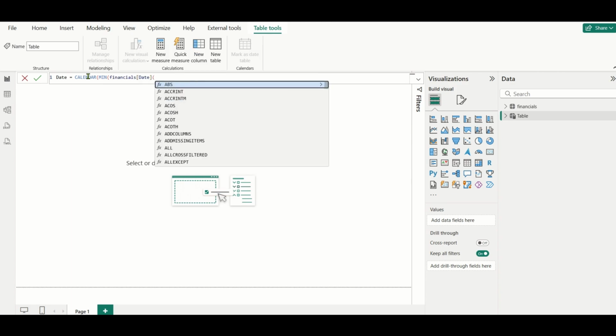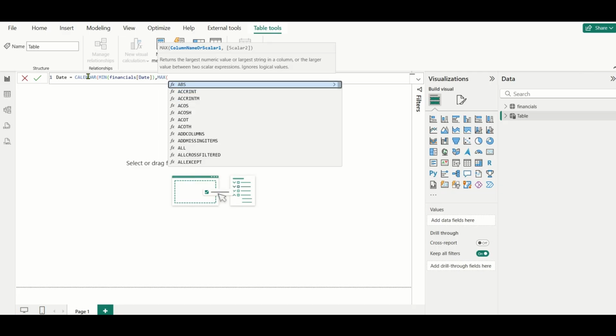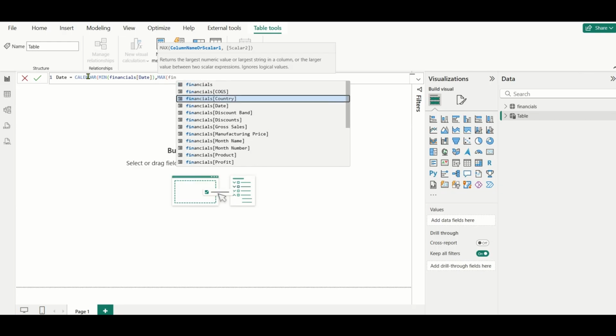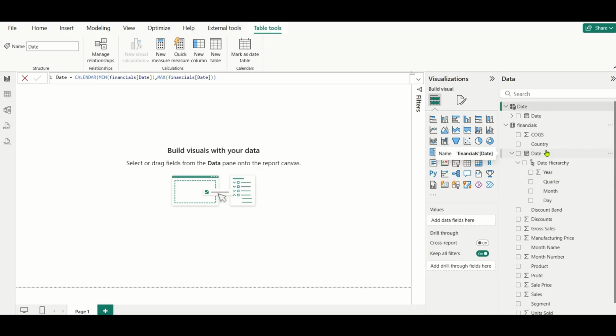Whatever the financials date values present in this particular financials table, whatever is the minimum value, we consider that as the start date, and the end date will be the max, so max of financials date. The reason we are using min and max is that in this example you might have all the values of the date, in the date column without any breakage, but in some scenarios there might not be all the entries.